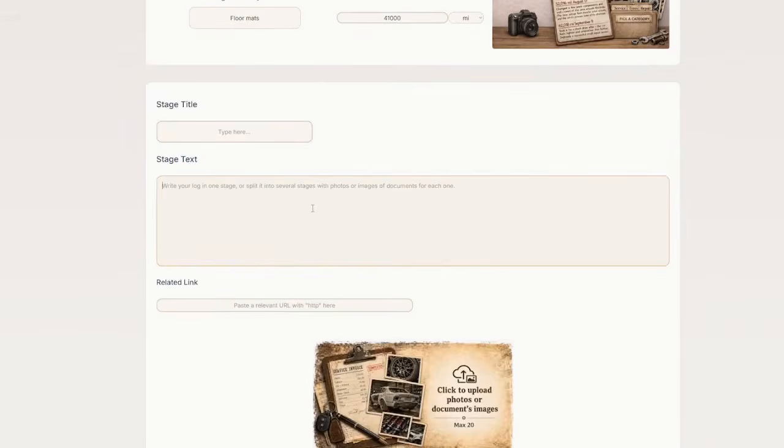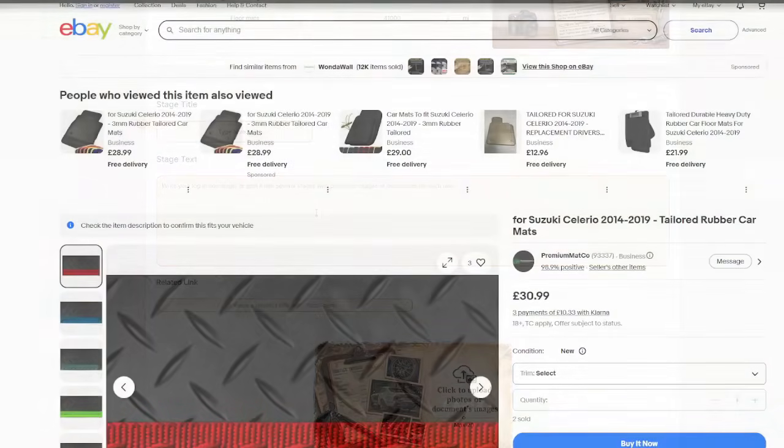A single logbook story can contain several stages. This is useful if the work happened in several steps, or if you want to separate different parts of the same story. If you add multiple stages, you can give each stage its own title. In the stage text, describe what was done. This can be very short, or you can write a more detailed note.